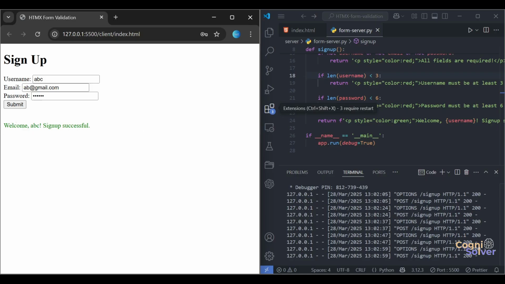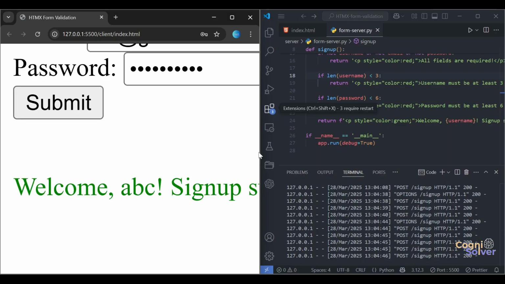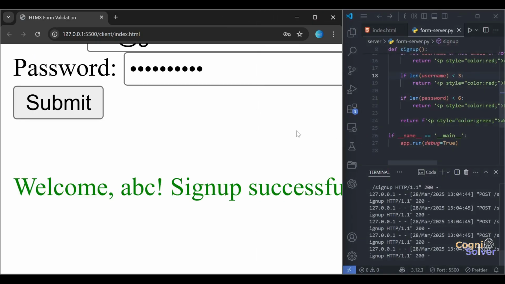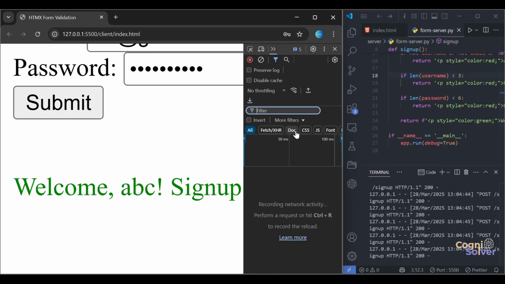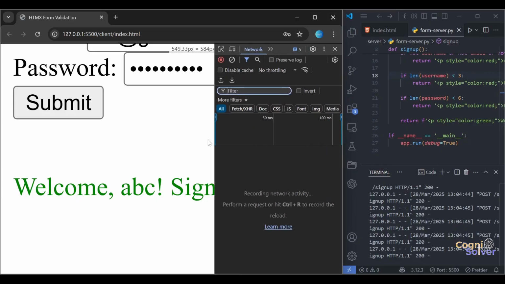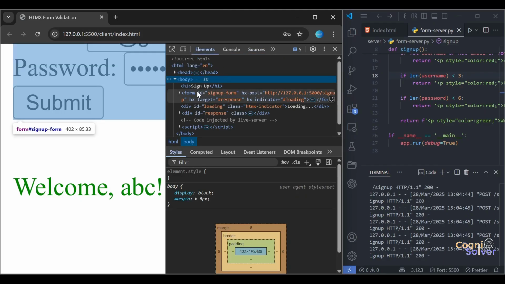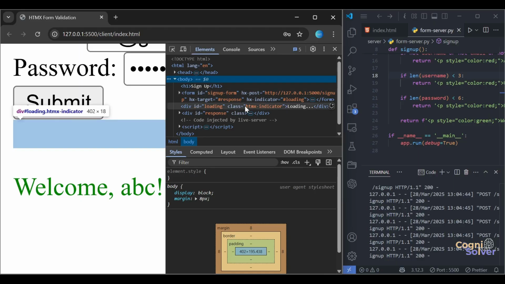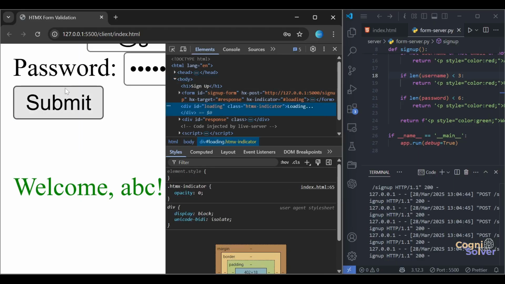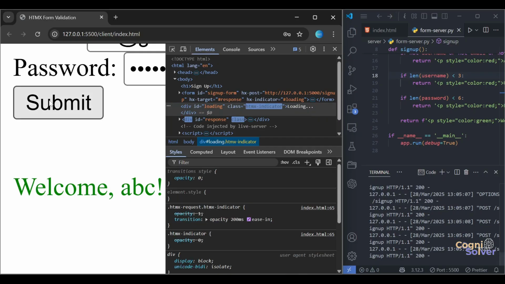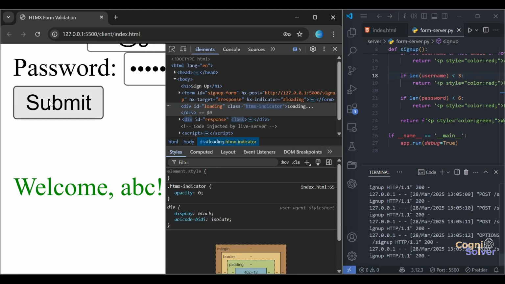And you cannot see the loading because it is happening so fast that you cannot even see it. But if I show you the HTML element attributes, if we go here, see this loading div, focus on this. As soon as I submit, see the class changes there, right? So this is how the htmx-indicator works, guys.